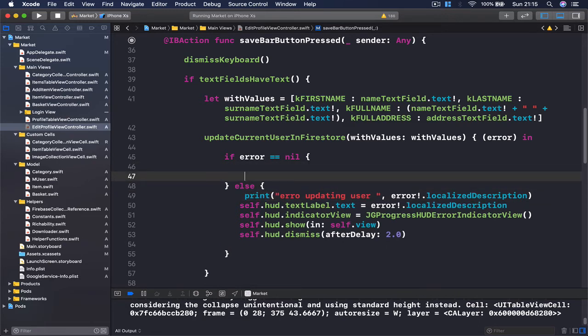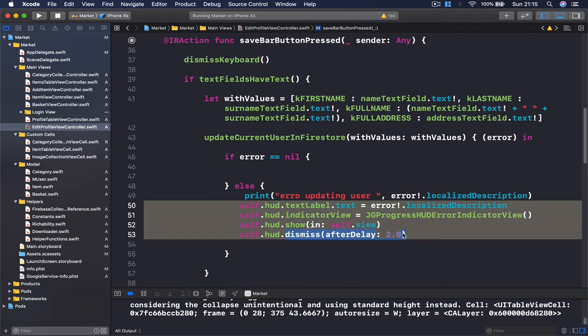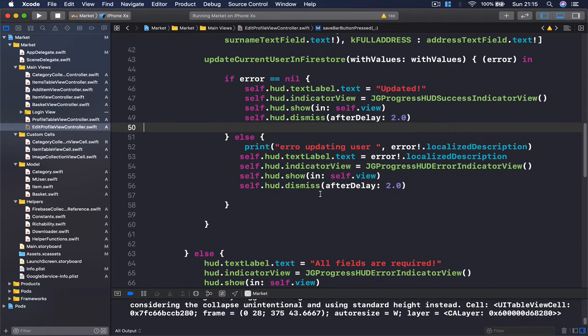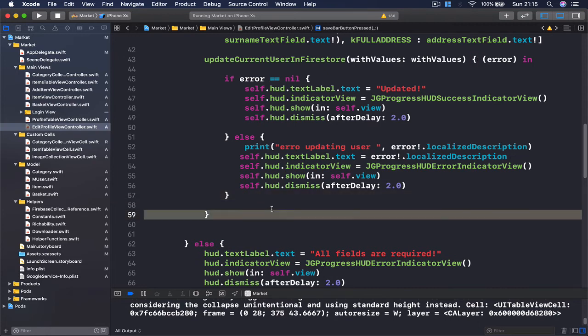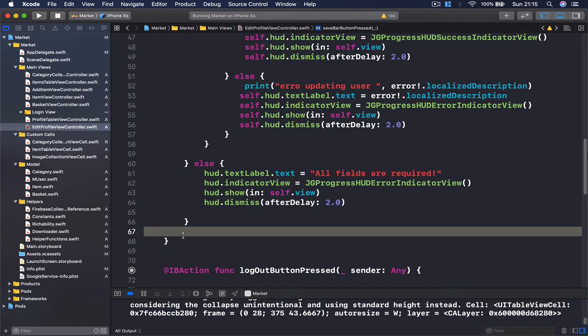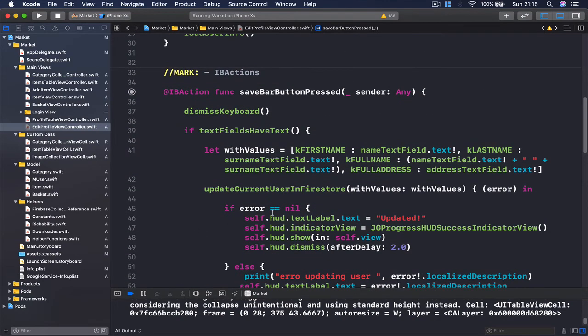Then if we didn't have any errors, I'm going to copy this, paste it here. And instead of HUD error indicator, we are going to say success, and the text is going to be updated. And that's it. Let's get rid of the empty lines here. And our function is ready. So we can actually test if it works.